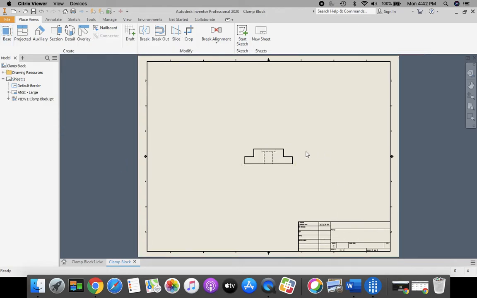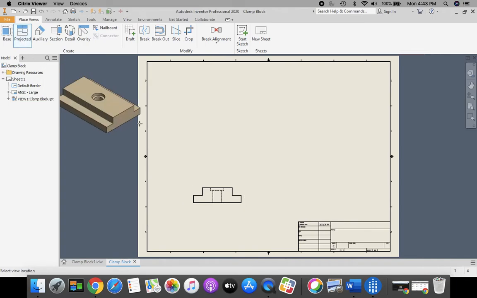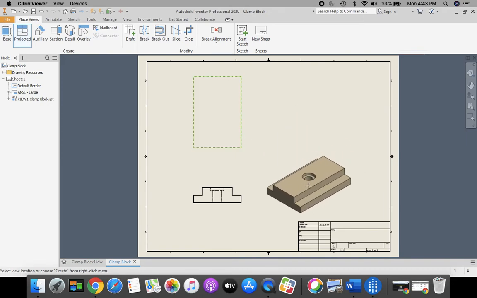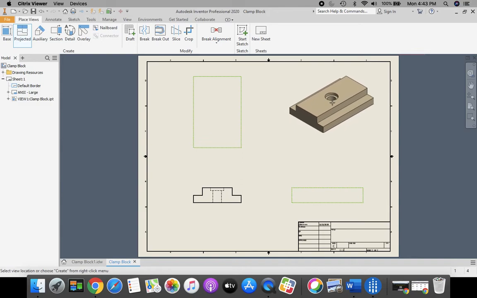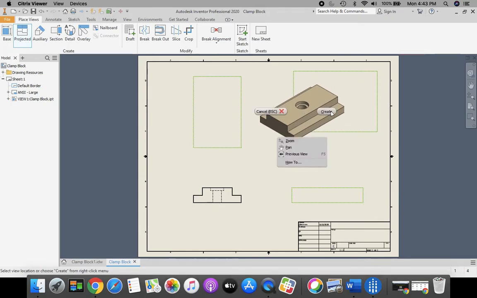And now we're going to take our cursor and bring our mouse over to the part. When it highlights with that red dotted line box going around it, we're going to click and move this to the lower left hand corner, somewhere around here. Then we're going to come up to our top ribbon bar, click project, and come up to the top, click, come over to the right hand side to get our right hand side view, click, and we're going to get our pictorial isometric up here in the upper right hand corner, click, and then once you've clicked those three views, right click and create.